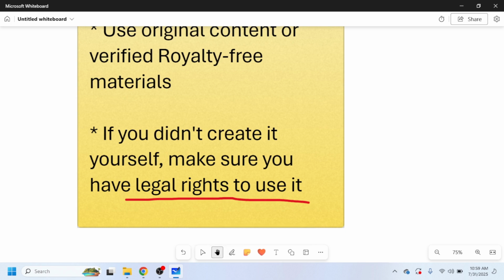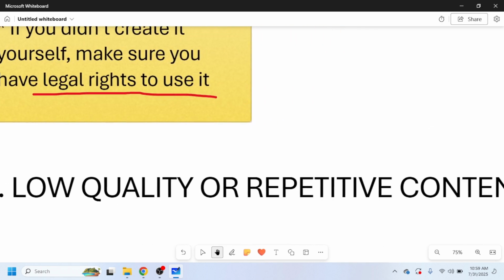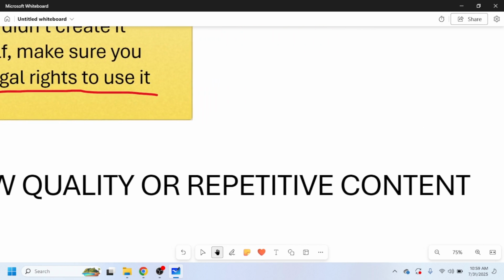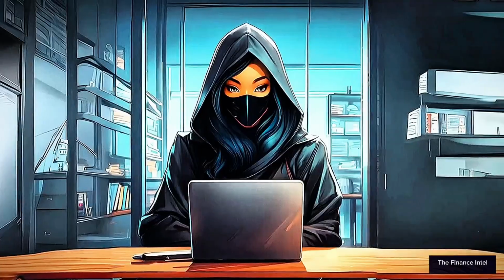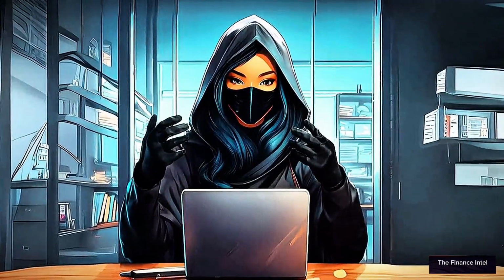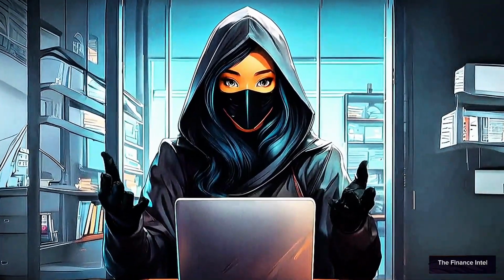Now, the second reason is low quality or repetitive content. Amazon KDP has seriously cracked down on what they call spammy books. Now, this includes journals with identical interiors, AI-generated books with no real value. Now, do note, you can create books with AI, but this particular one is making reference to AI-generated books that have no real value, or you are uploading 50 versions of the same coloring book with very tiny variation. I know someone who had 20 journals blocked because they all had the exact same lined pages inside.